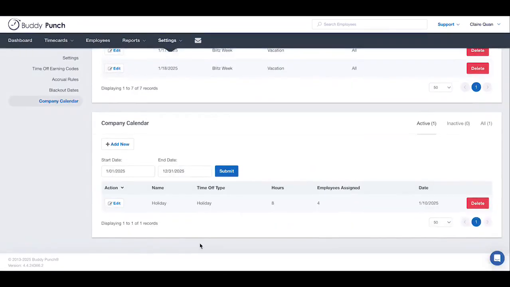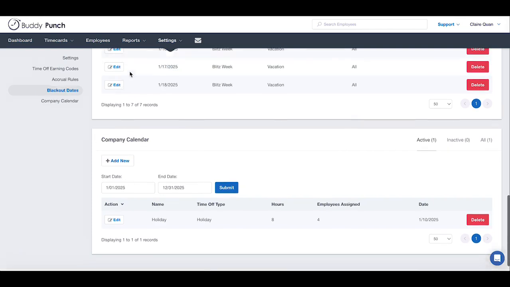Both the blackout days and holidays added to the company calendar will show up on the time off calendar, so you'll be able to see that in other places without having to go back and forth to view that information. Next off, let's take a look at time off in employee profiles.